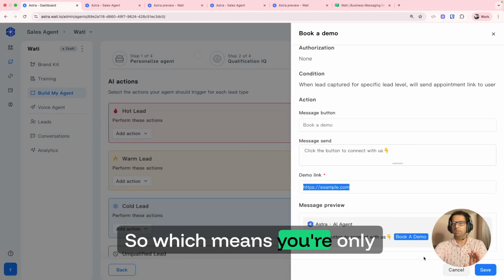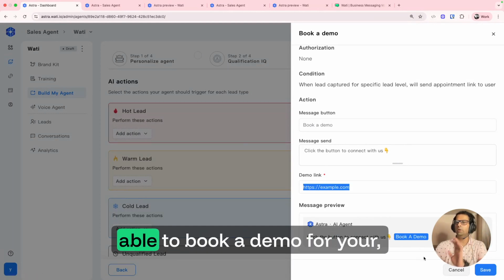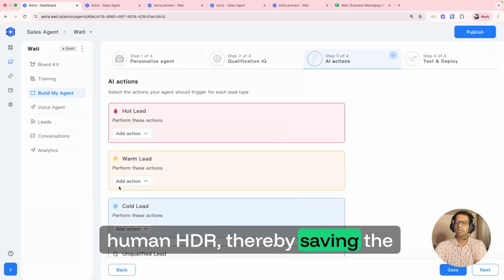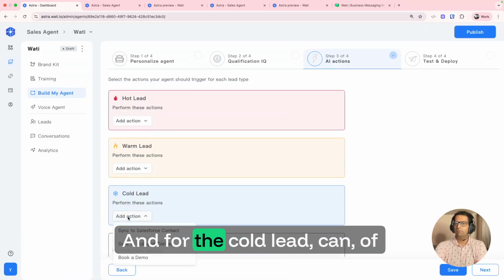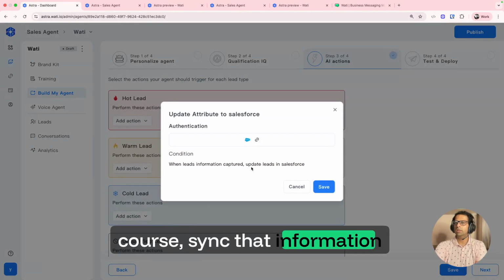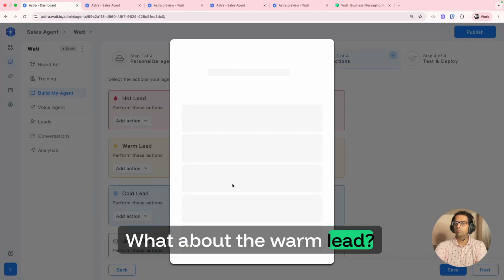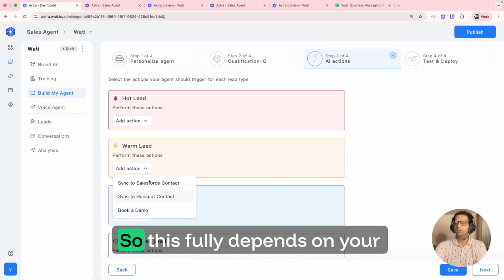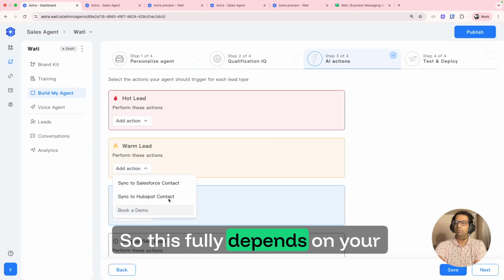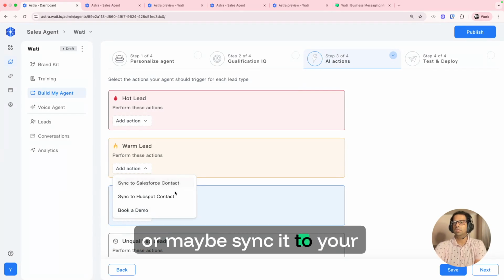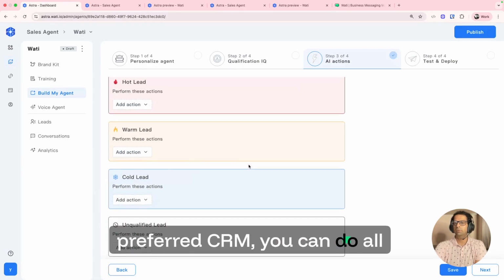So which means you're only allowing your hot leads to book a demo with your human SDR agents, thereby saving the human SDR's time. And for the cold lead, you can of course sync that information into Salesforce or HubSpot. These are things that you will be able to do. What about the warm lead? I mean, you can do the same thing, right? So yeah, this fully depends on your business needs, whether you want to get them to book a demo or maybe sync it to your preferred CRM. You can do all of that here.